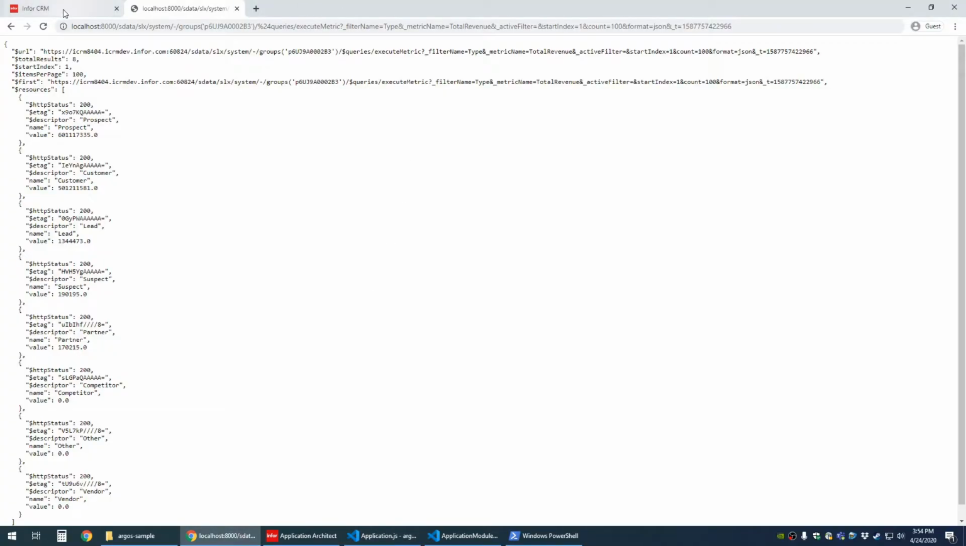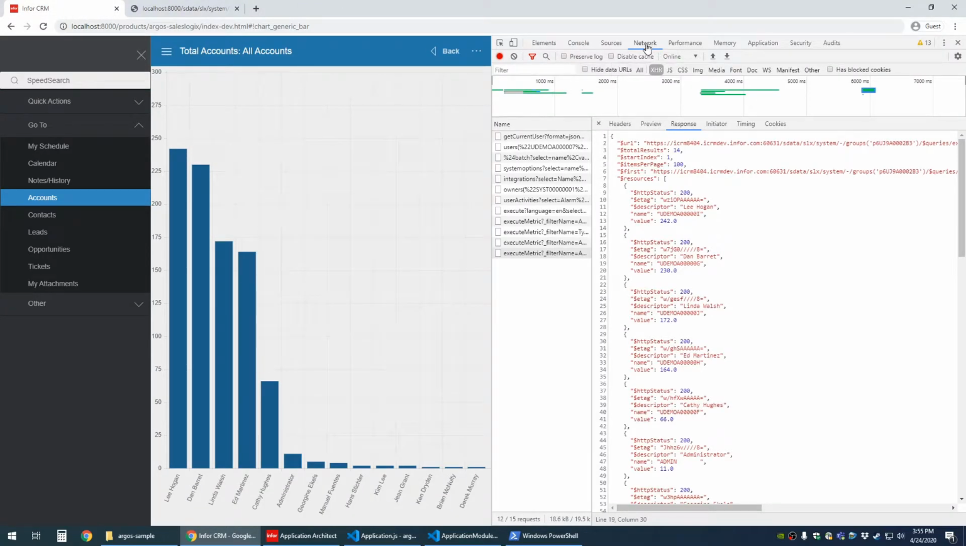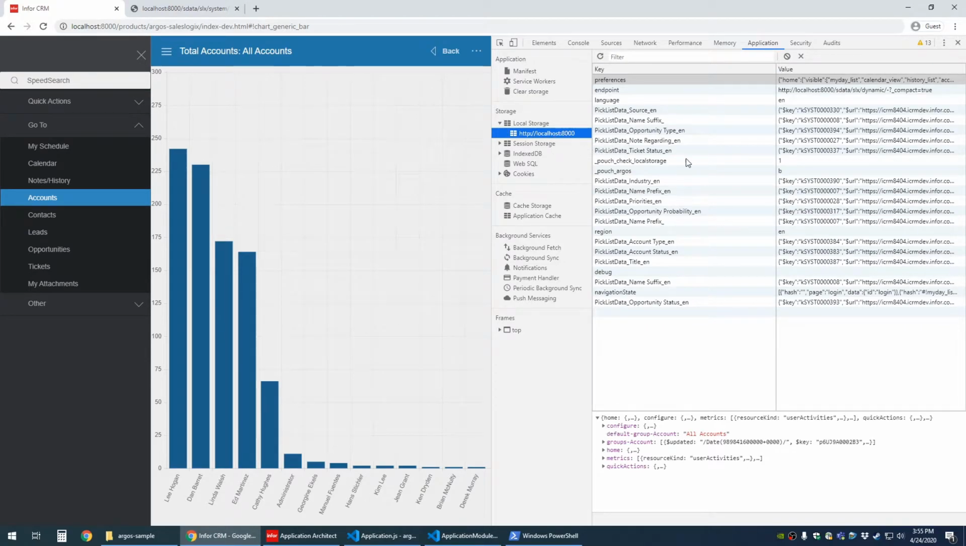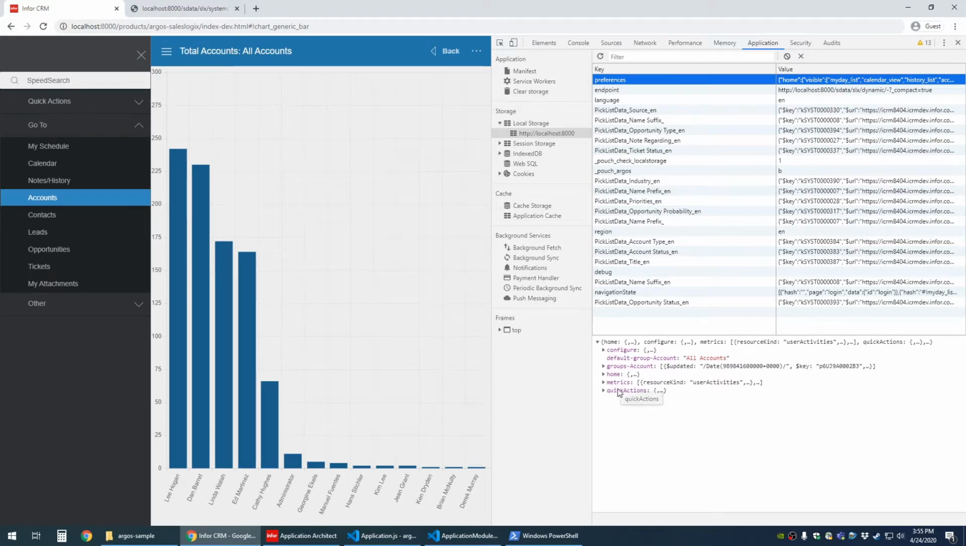So if we go back to Chrome real quick, let's go to the developer console again and select the application tab. Under storage, you'll see there's a local storage section. We're going to expand that. We'll select localhost 8000, and then there's a preferences section that we store. And this is stored as JSON. And you can see down here, there's a little better tree view of it.